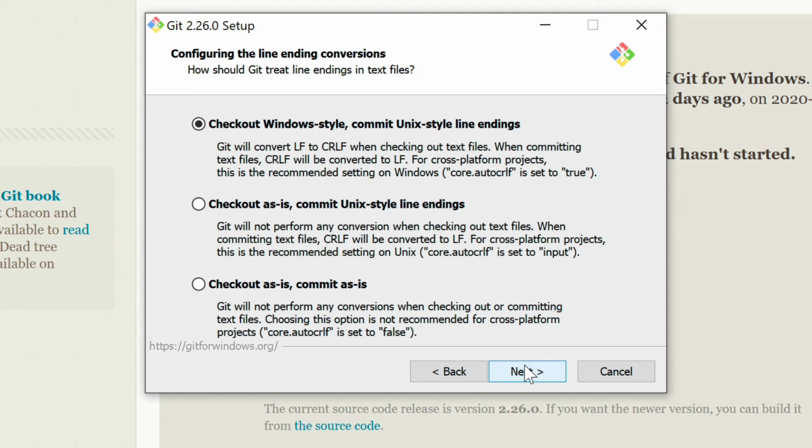Line endings is a never-ending story, and again, the default is fine. We'll cover line endings, what that means, and how to deal with line endings in a cross-platform development setup properly in other classes. But as far as installation goes, the default again is just fine.